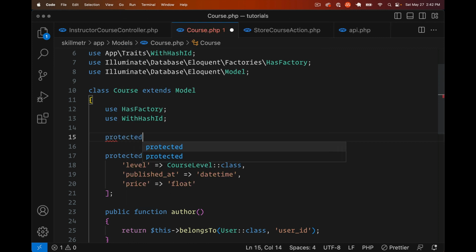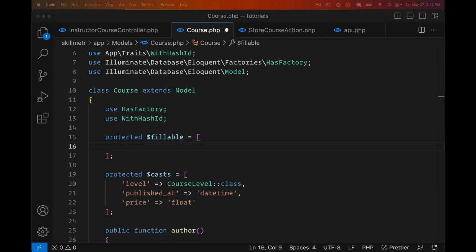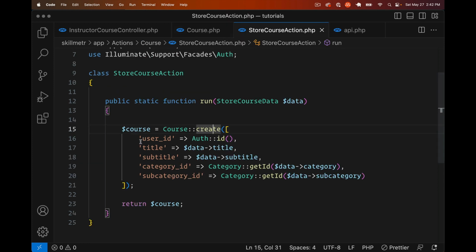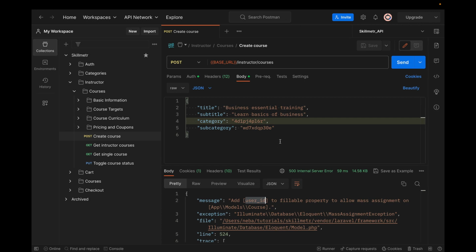So protected fillable, and here we specify the fields that we want to be able to fill in to the model. And I'm just going to copy the fields over. So we want the user ID, the category ID, subcategory, all the fields that we have here, we want them to be mass assignable, okay? Which means we can call the create method for any of those fields in the model. So let's go back to Postman and send that request.